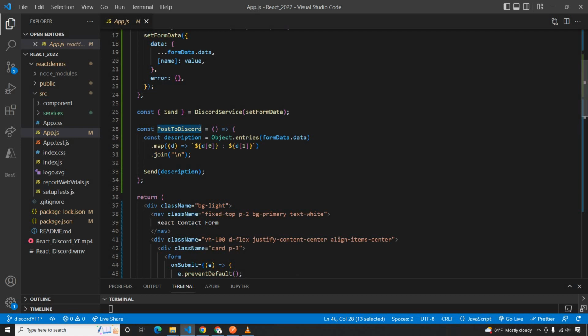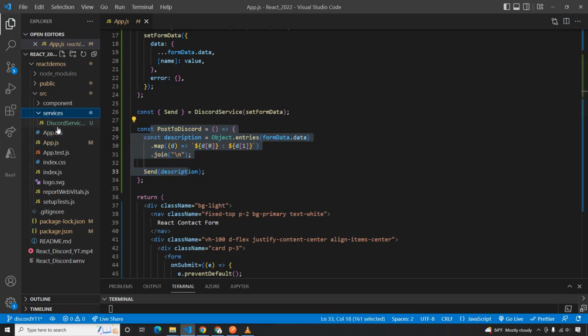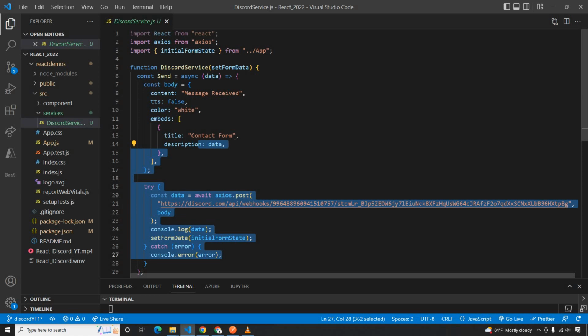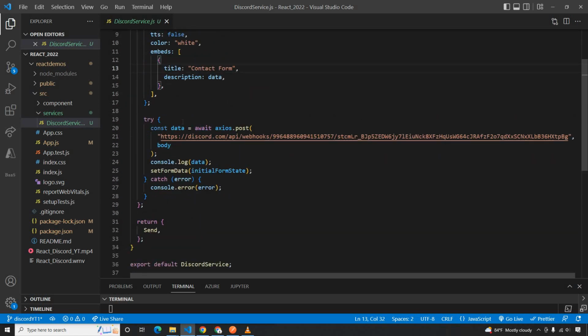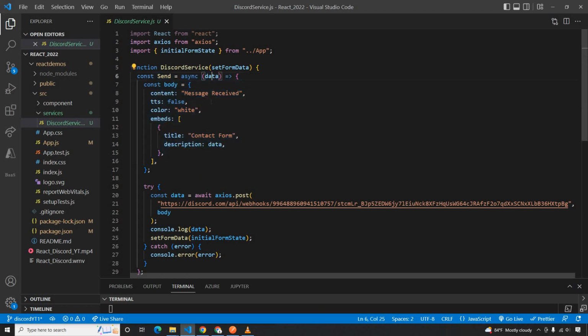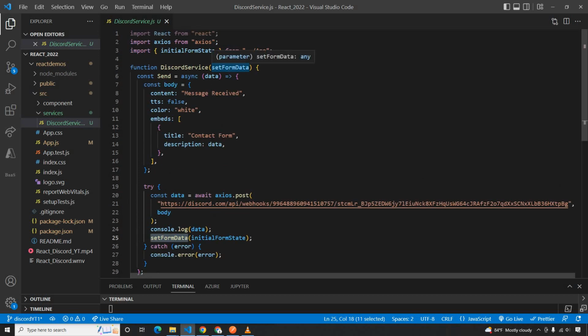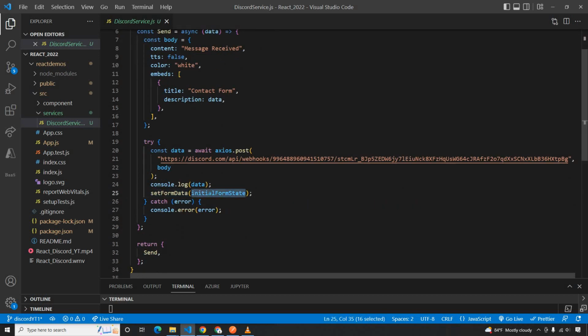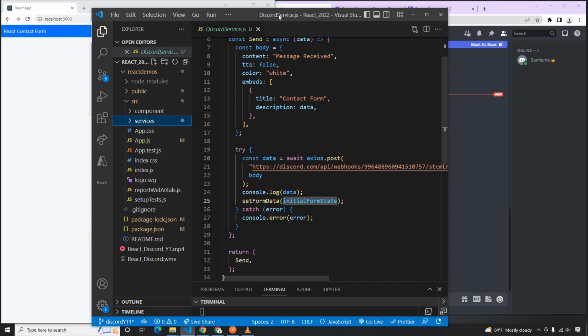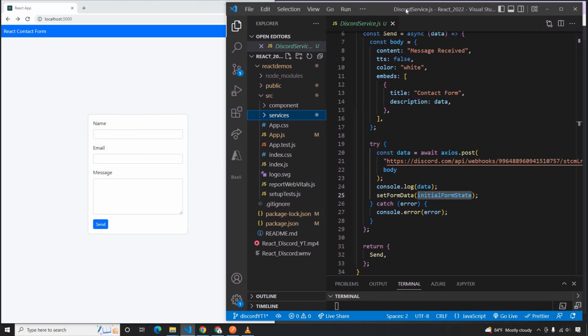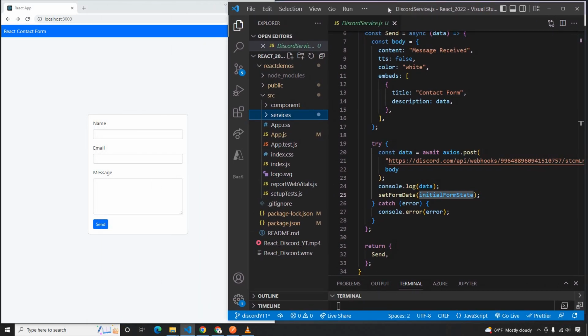When we submit it, the form will submit using the onSubmit function right here, and using a Discord service it's going to post it. The Discord service is created right here, and it is posting right here. So it's calling the Axios post with a body. Here in the body we get the data, and we are posting it directly. After posting we also call set form data here, and here we are putting an initial state. So when the data is submitted, the form will also become blank.